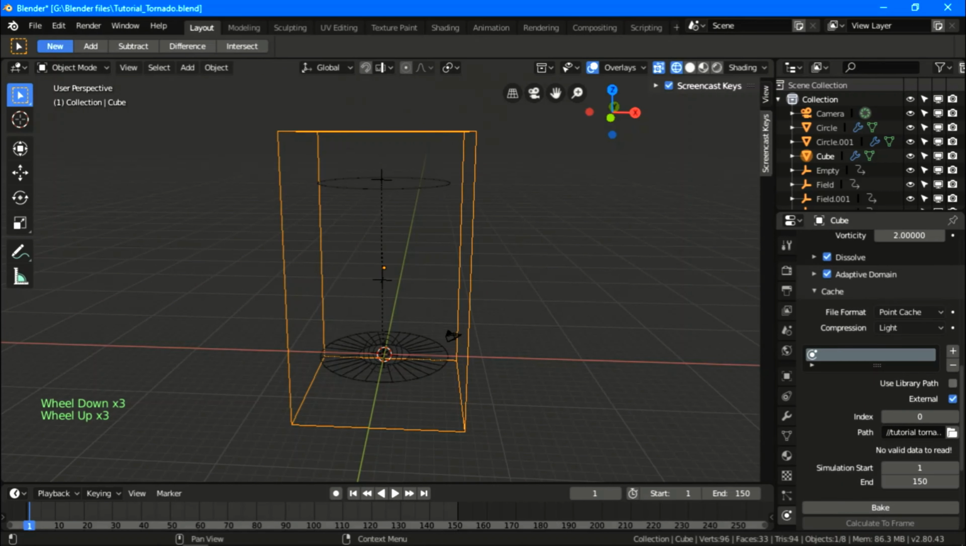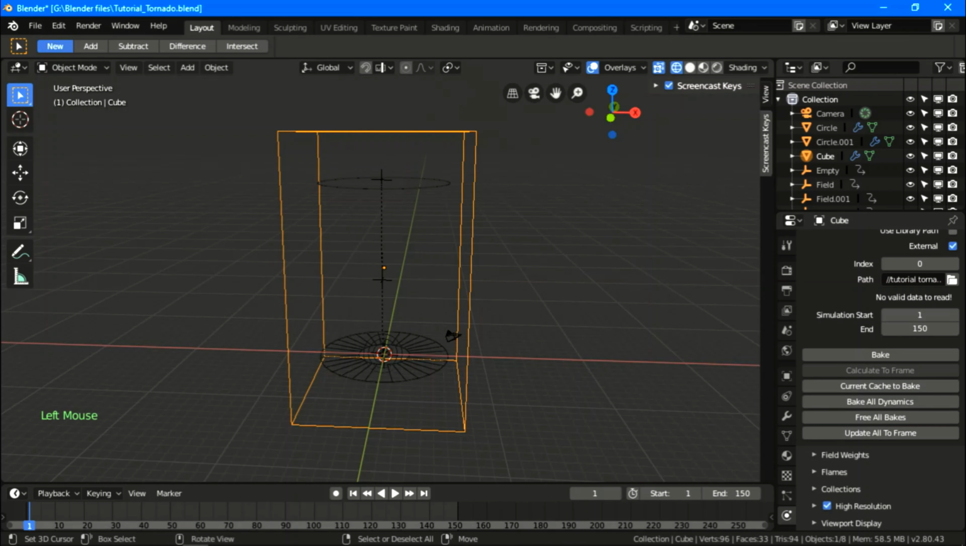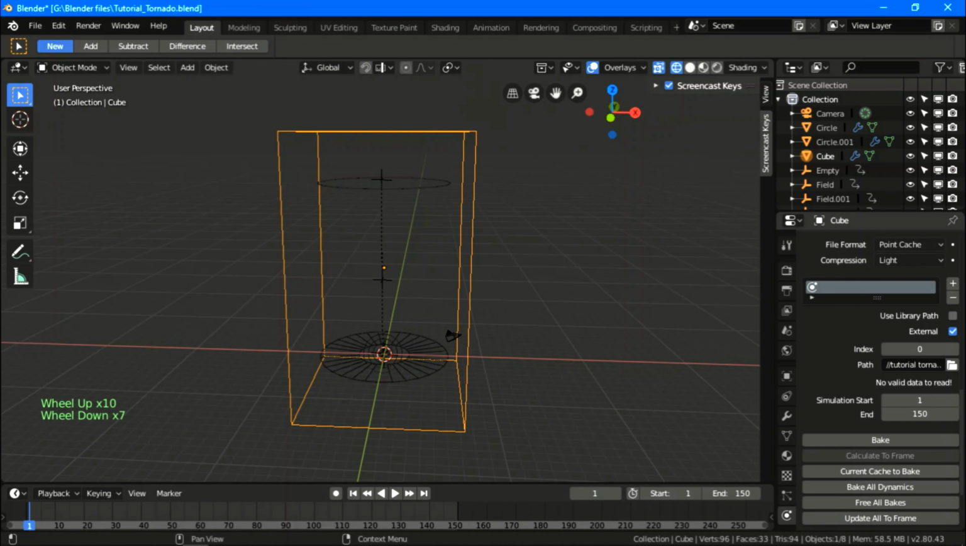Now everything is set, and don't forget to check mark on the high resolution for good quality render. Now click on bake to bake this. It might take a long time, it depends on the hardware of your computer, but it will hardly take 10 to 15 minutes in my computer because I have 8 GB of RAM, which will make it work faster, though I don't have a very good processor. So I'll talk to you later when this is done.